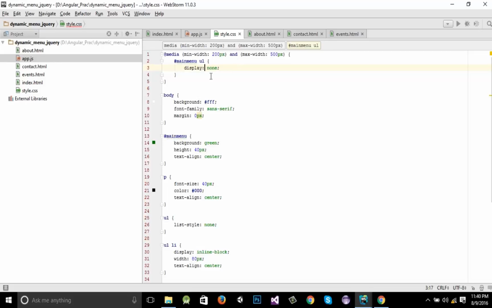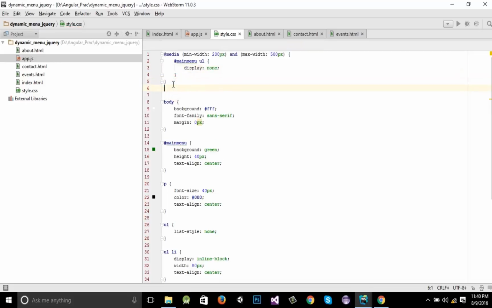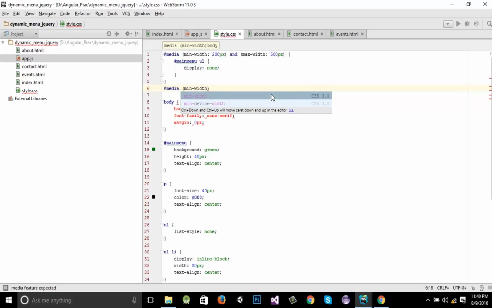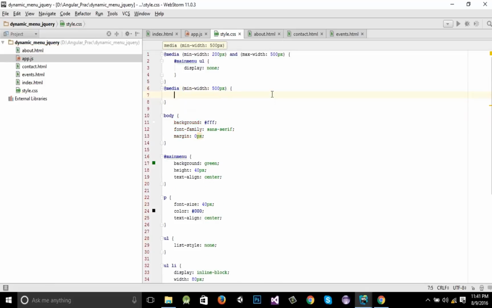Alright, we need to add the colon inside it, and in order to detect if our web page is running on a wide screen like on desktop, we need to add another media query check. That has to be add sign, so media, that would be min width should be 500. Alright, this code will work if the width of screen is greater than 500.